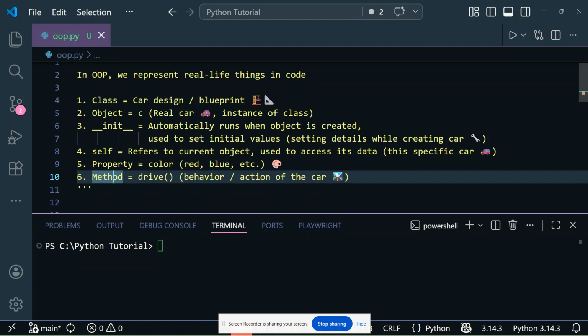And then we use method. Here drive is a method. A method is used to define the behavior. So for a car, its behavior is to drive.